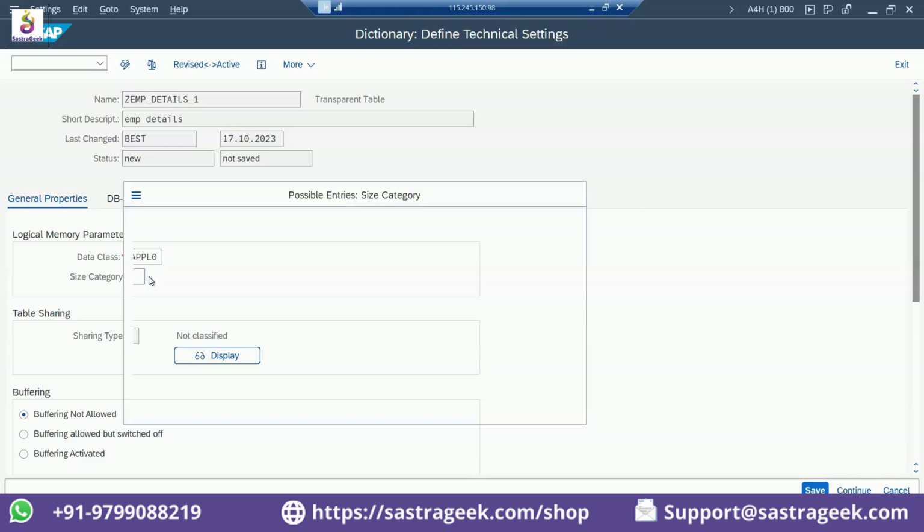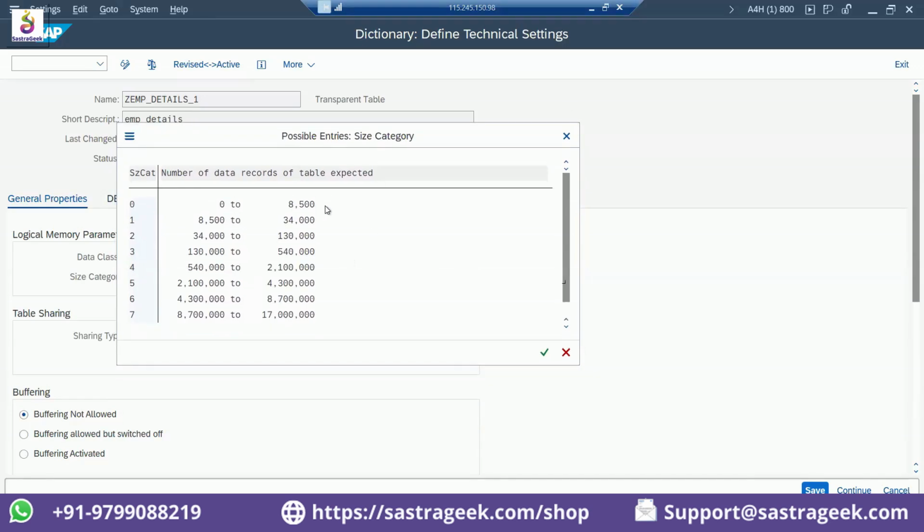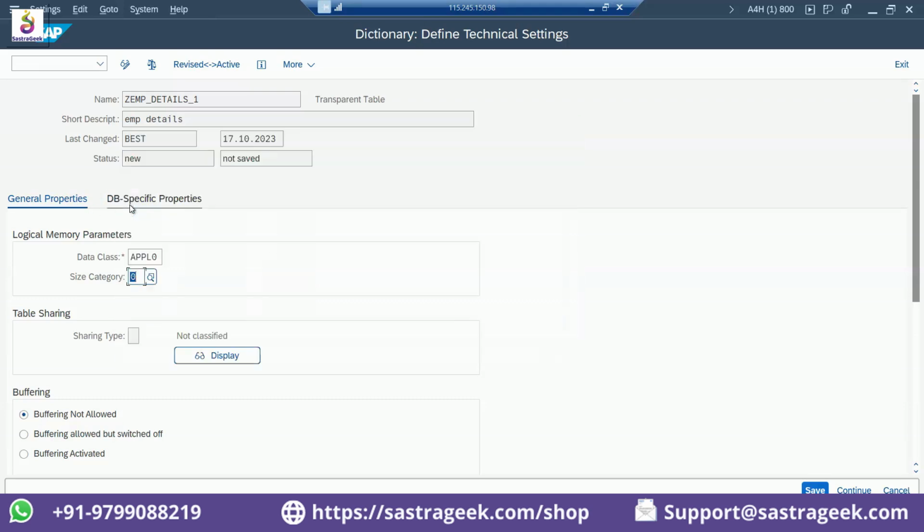Then size category. Okay, so can anyone tell me what size category I should choose? It is 0 to 8,500 or 8,500 to 34,000 or 34,000 to 1,30,000. What should I give? Last one. Yes, very good. Excellent. Because we are starting from 1 only. Okay. Once the table data reaches from 0 to 8,500, only then you have to go for size category 1. Okay. This is the option which has been given by SAP to the user. So first give size category 0.